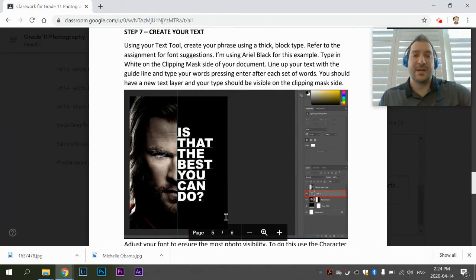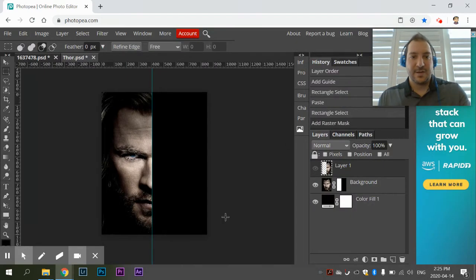Okay, so we're going to create our text. When creating the text, especially something for this, where you want your photo to come through and be able to see, you want to make sure you're using a thicker type of text. Okay, so let's take a look at the options we have here in Photopea.